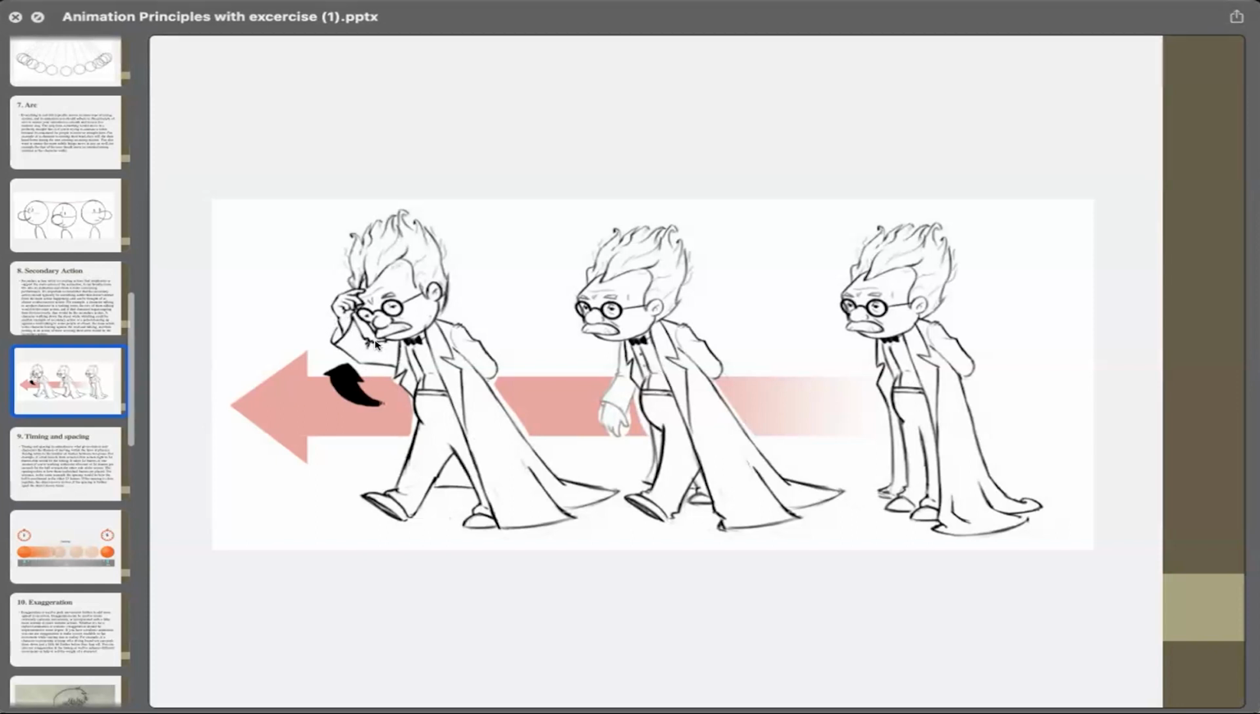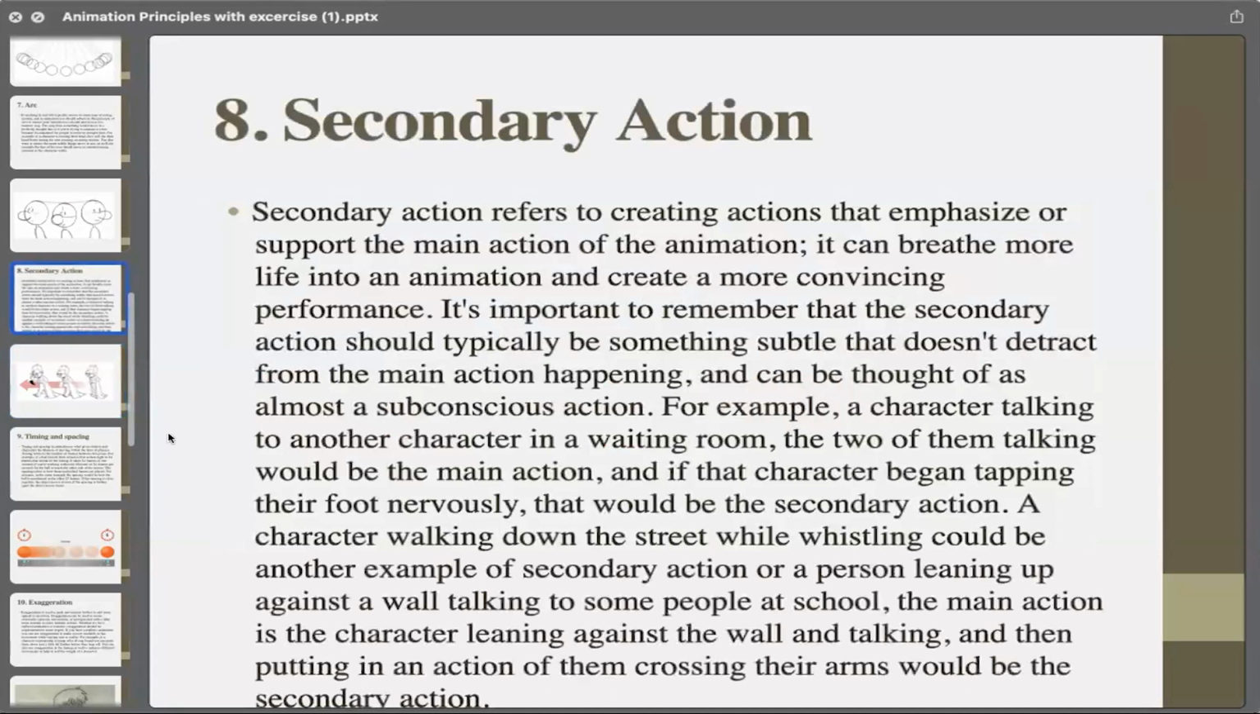See, this arm is there, I'm adding this. I was told to create only a walk cycle for this man. I have created it from this point to this point, I mean, this person is going. But I'm also adding that this man is scratching his forehead while he's walking. So that is the extra action I have added. Those actions are called secondary actions.